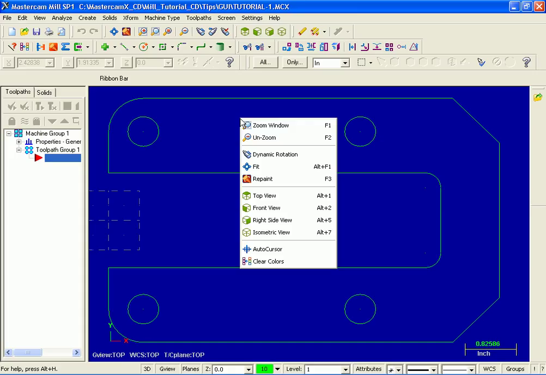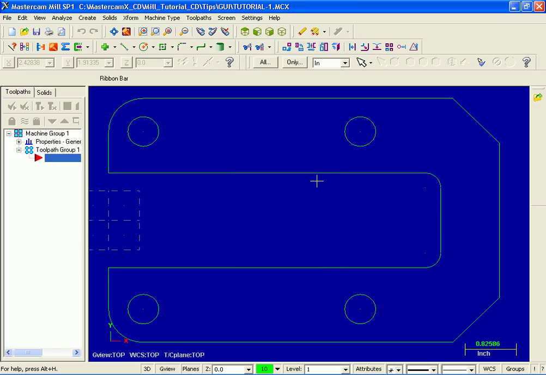This is the menu that appears when I right mouse click in the graphics window. For example, I could click on Repaint, or as a shortcut I could use the Function key on my keyboard, F3. Just above the blue graphics screen is the ribbon bar. Now ribbon bars activate when we move into many Mastercam functions.